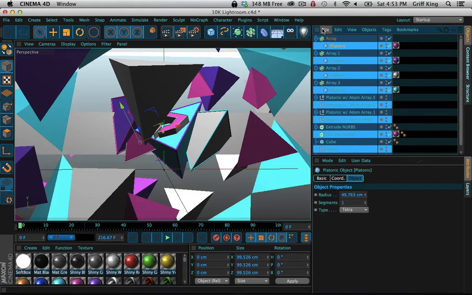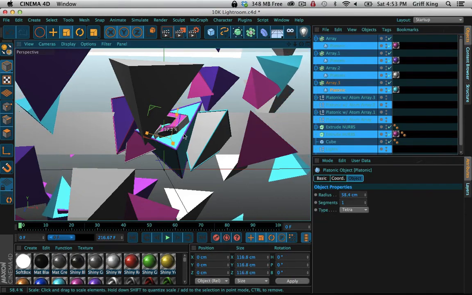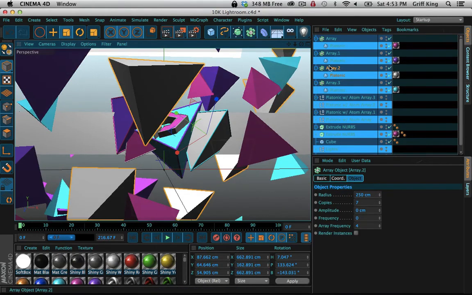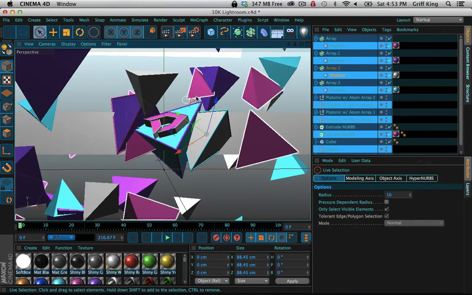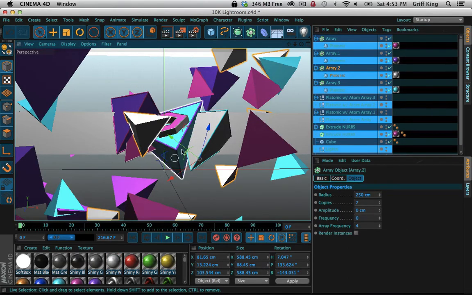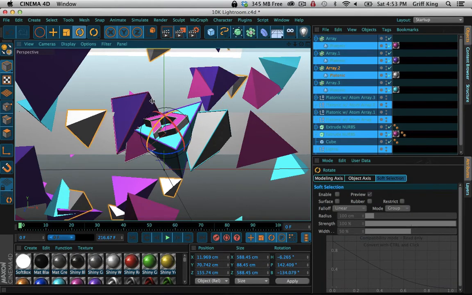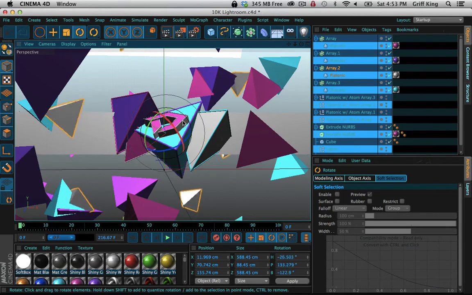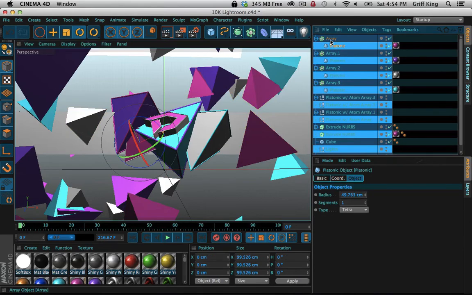So you have the arrays with the shapes, and the ones that are big, like these, you're gonna want to shrink a little bit. So you're definitely gonna shrink this. Bring the array down. And you get the idea. You kind of just make it randomly, you know, all over the place.